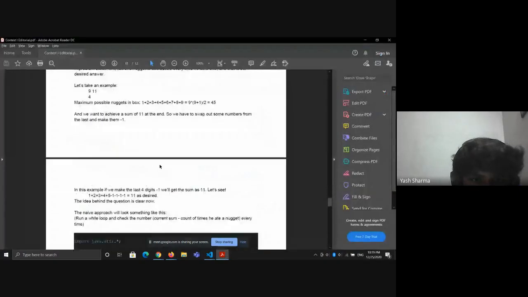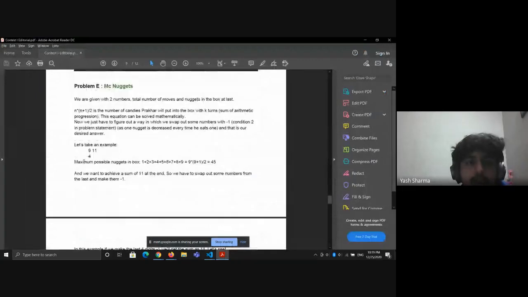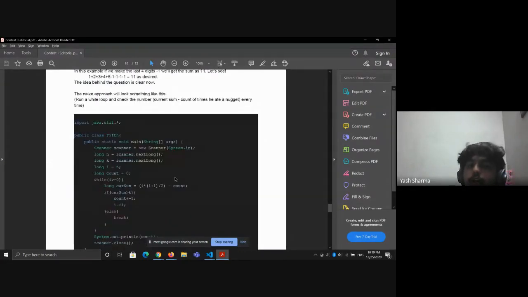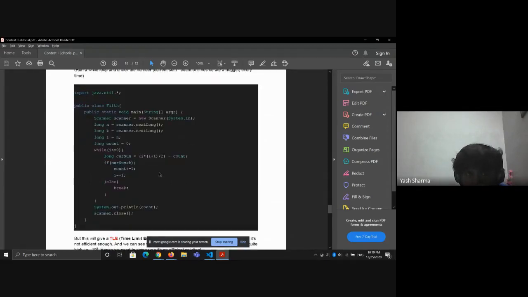I'll just quickly show you. Yeah, so that's what I have written over here, and we want to achieve a sum of 11. So we have to swap out some numbers and make them minus 1. So directly seeing the code, see what I have done here is how to find the number of minus ones we have to put over here. For that, what you can do is you can make a while loop.